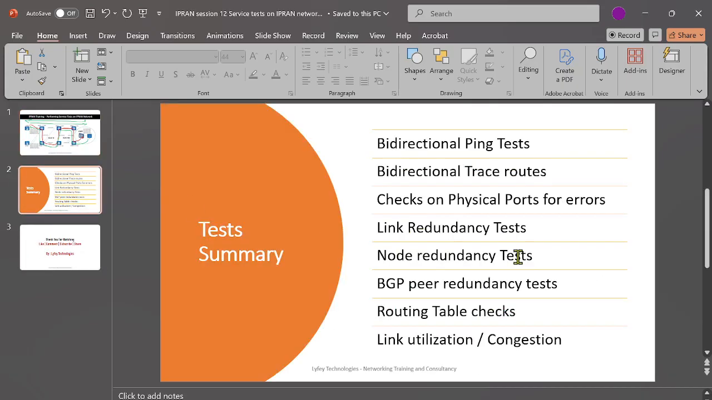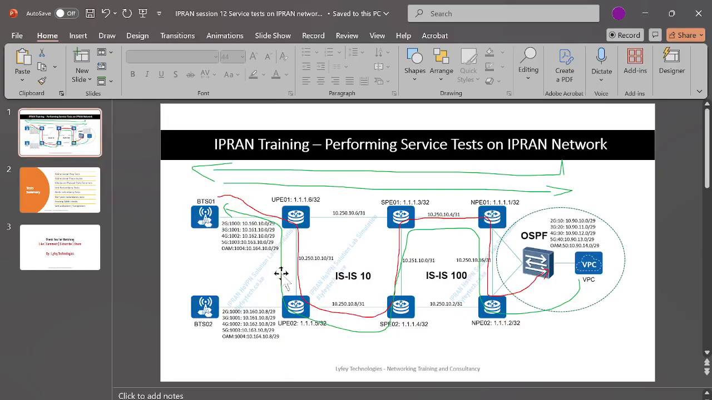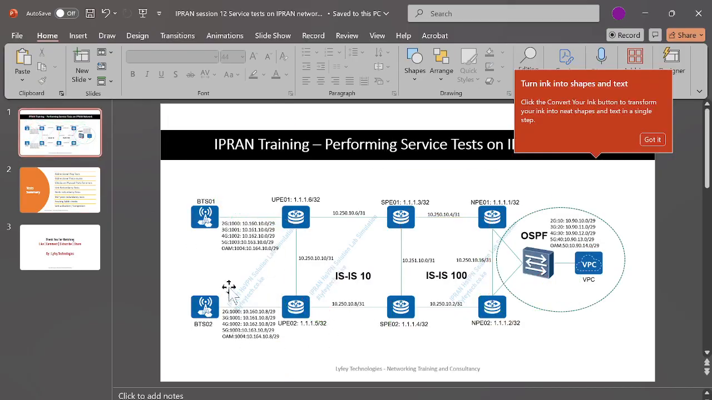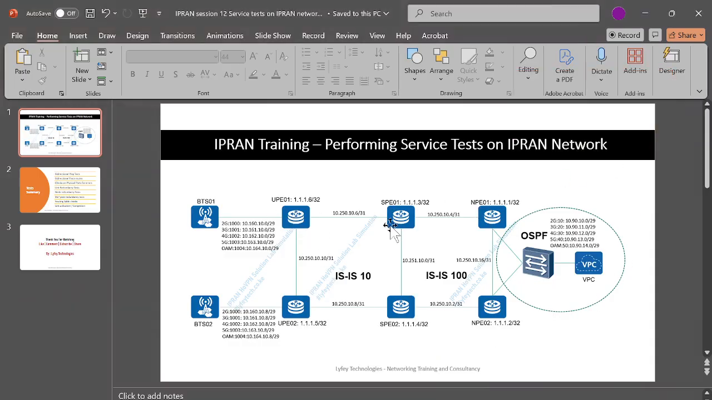So the next check that you need to perform is link redundancy test. So we've built a network that has redundant links. If you check on this network, you see that we have redundant paths. We have a ring setup. So what we want to do is to ensure that when there is a link failure, our traffic is flowing okay. So from UP1, you see that UP1 traffic can be forwarded to SP01, or it can be forwarded to UP02, and then it will find its way to the controller side. So you need to do the link redundancy test. Ensure that your ring is working okay.